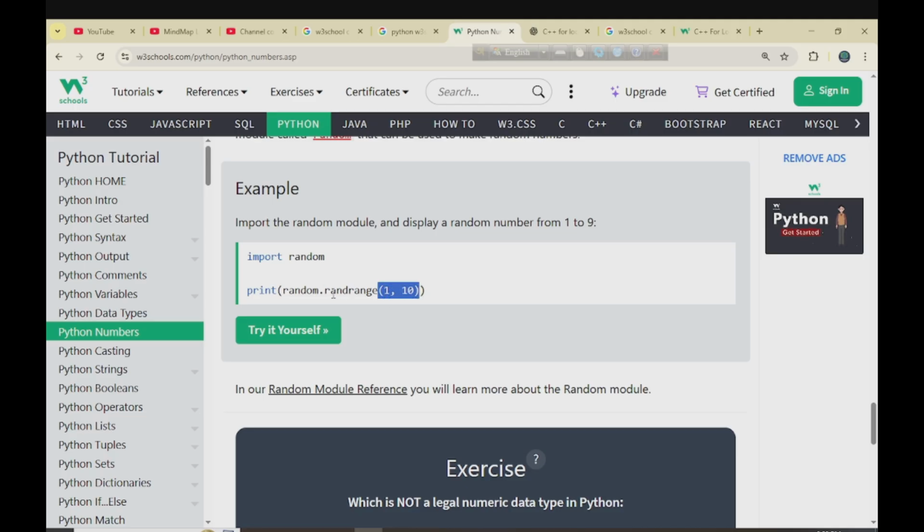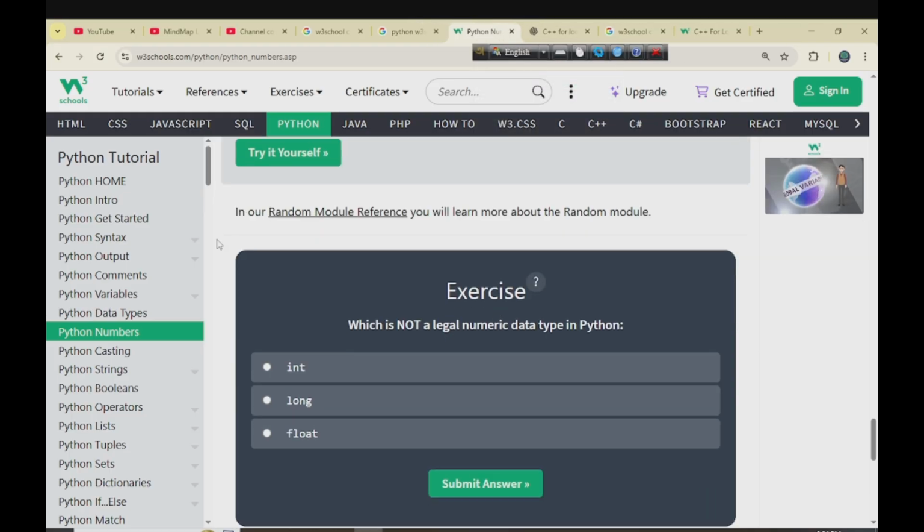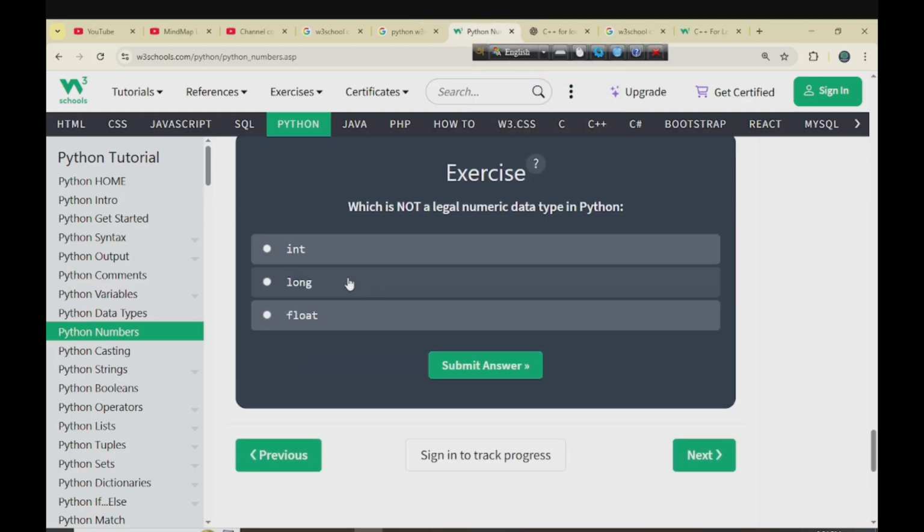So print random randrange 1 to 10. This is creating a random number from 1 to 10. If you do it again, next time you will get some other number, but from 1 to 10. In our random module reference, you will learn more about the random module.